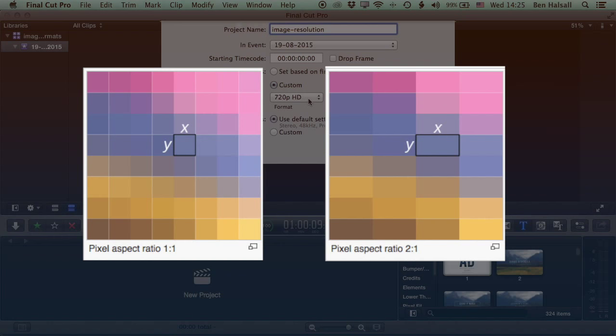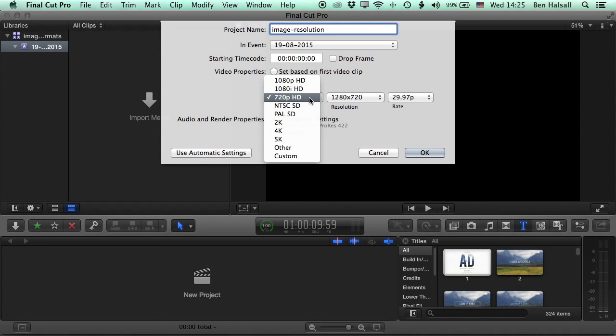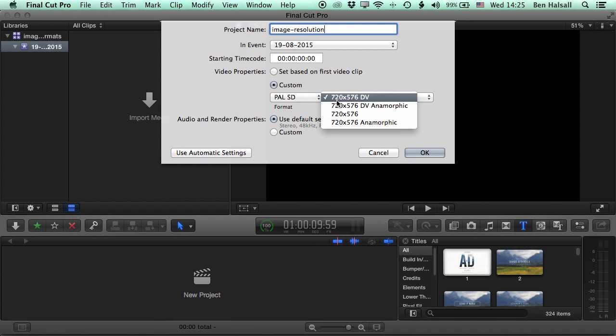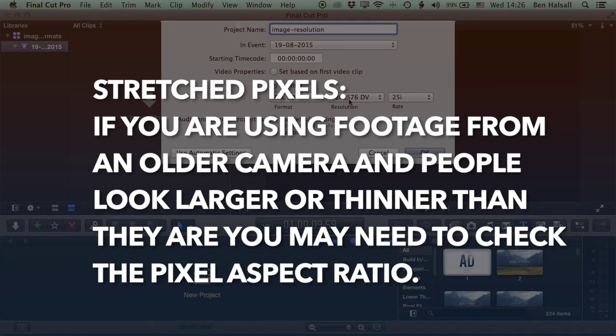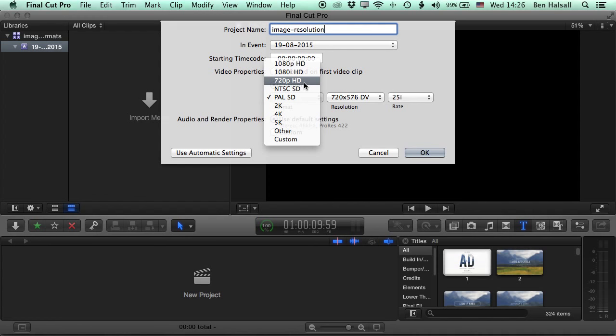So let's just have a look at what we have here. So if we go, for instance, to PAL SD, okay, the resolution for these will be 720 by 576. But actually, when you bring that to broadcast, it would be 768 by 576, so the pixels stretch when you put them on screen. Okay, now we're normally talking, when we're working for the web, about two main formats, and that is 720p, okay, and 1080p.